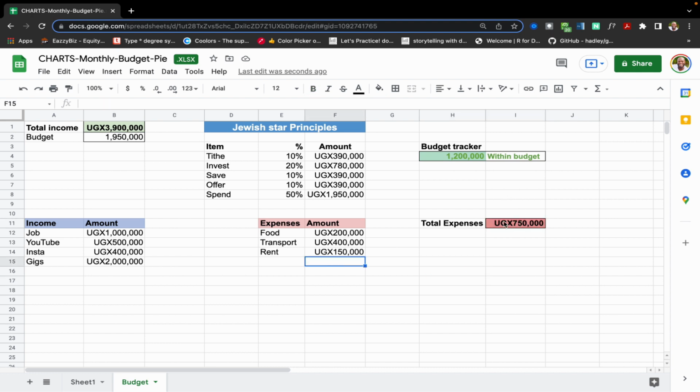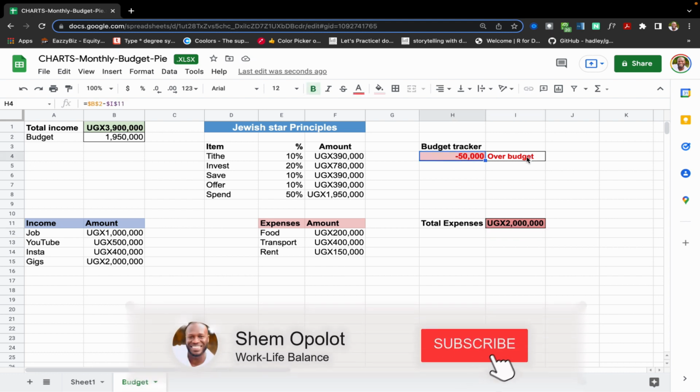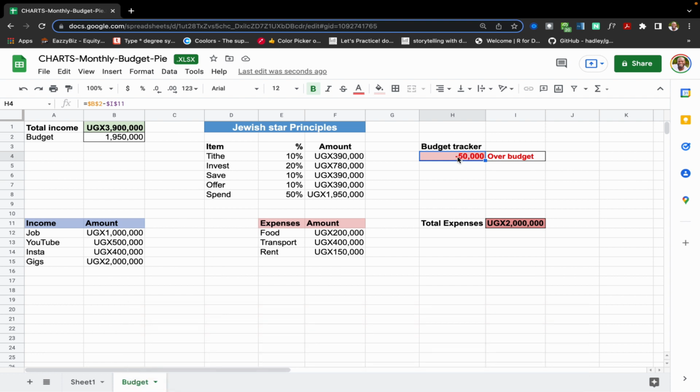I could add expenses here manually, but let me just change this figure from here. So what if our expenses were 2 million? Let's see what happens. It changes automatically to minus 50,000, which is over budget. So we know that we're over budget by 50,000. And everything else below that is within budget.